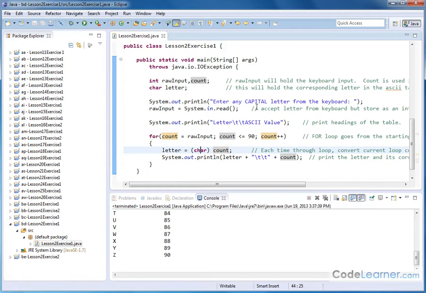Again, your code may look completely different. You may have a slightly different setup, different types of looping, lots of different things going on. This is just one way to tackle this particular exercise.